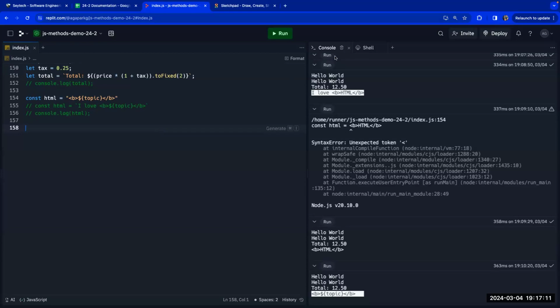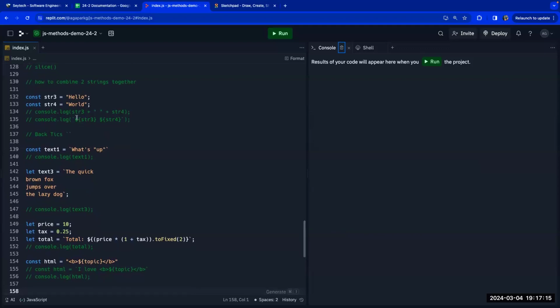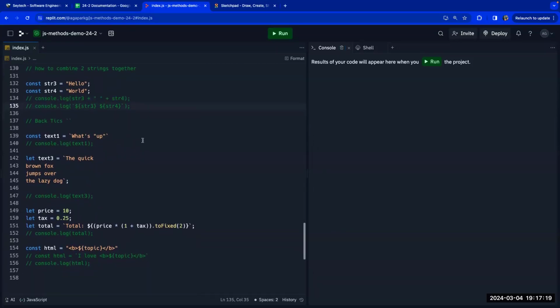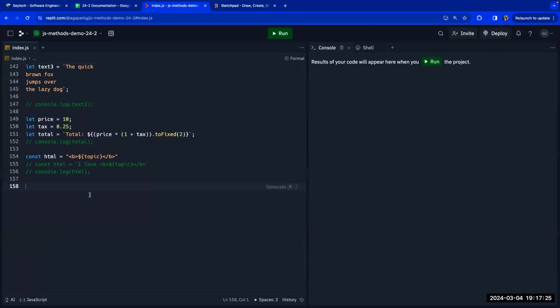Okay, cool. So the first option was the plus sign to concatenate strings, right? The second option is using the backticks. We have a third option, which is concat. We can also use concat as a method to combine strings.